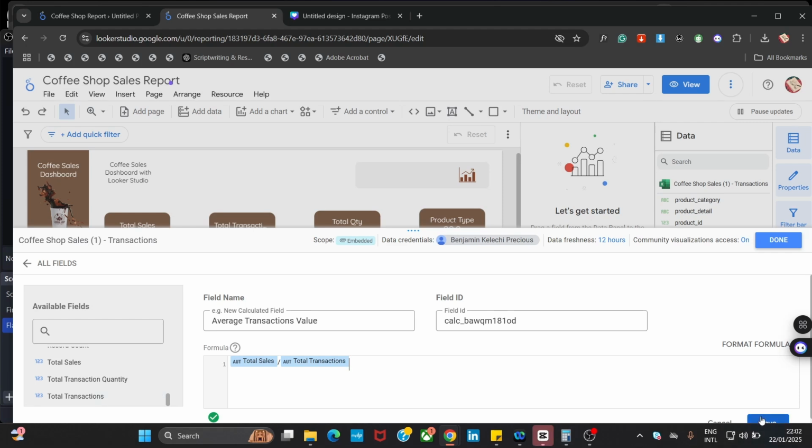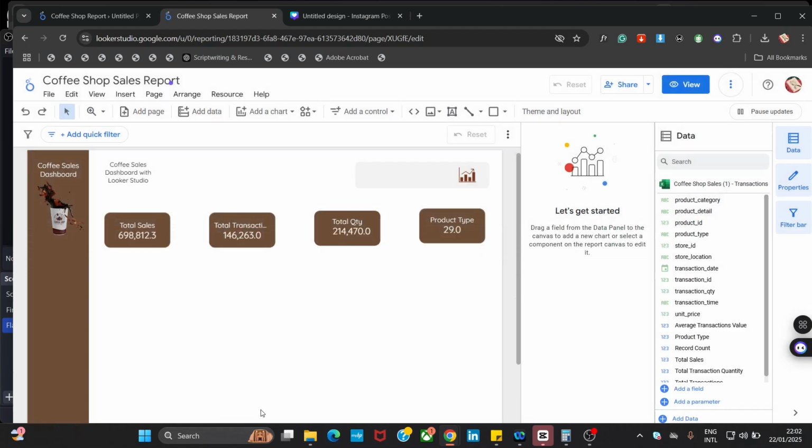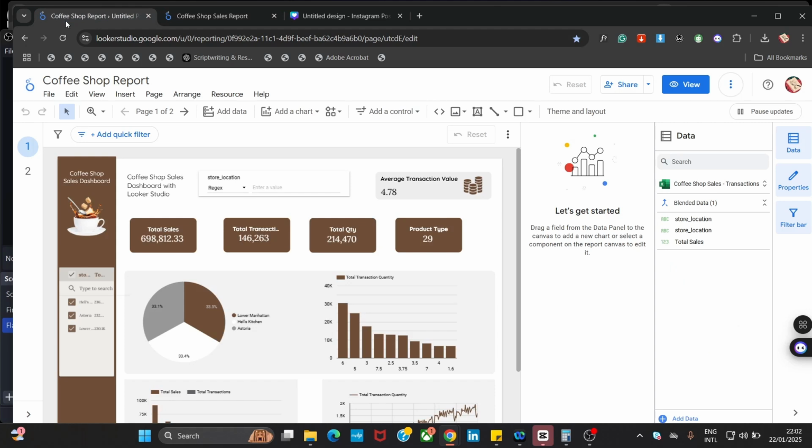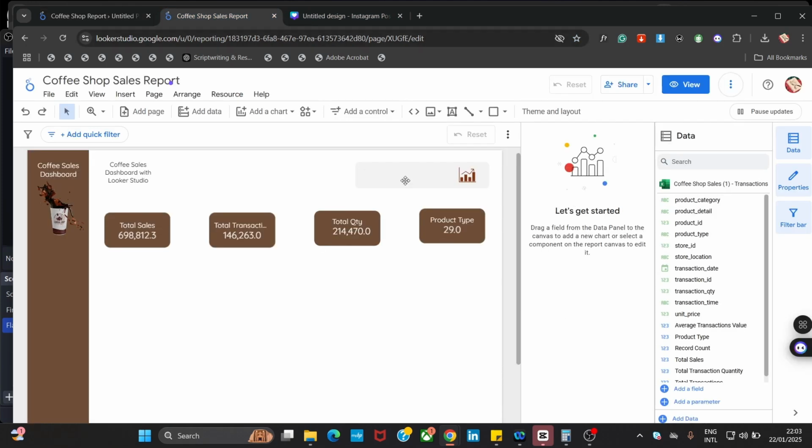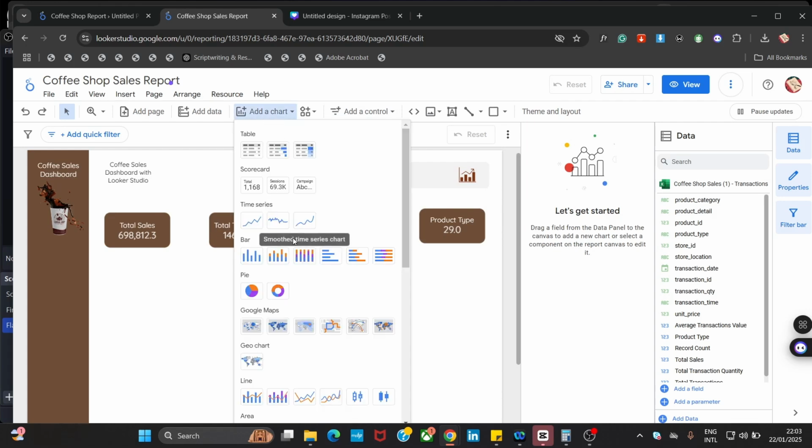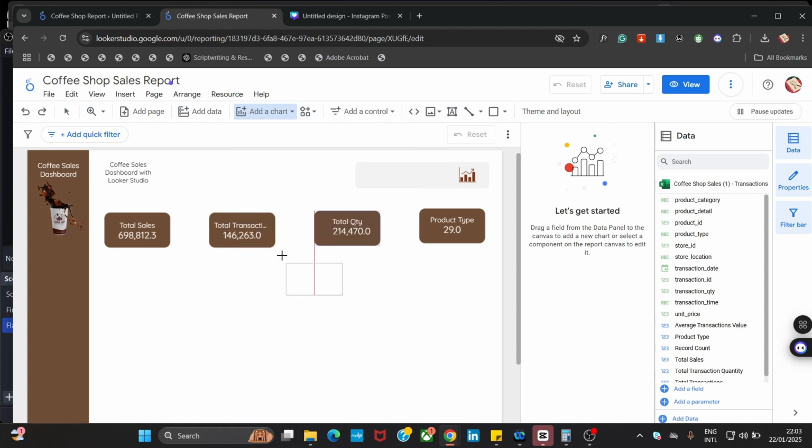So let's go ahead and save it. Okay, let's go ahead and done. Okay. Now, so that's it. We have successfully calculated the average transaction value. All right. Now, the next thing we have to do is let's go ahead and add a chart. So let's go ahead and do this.